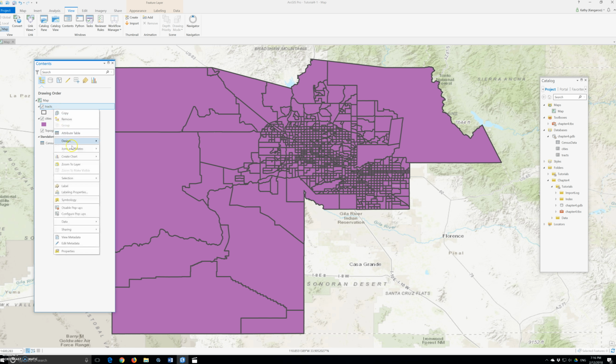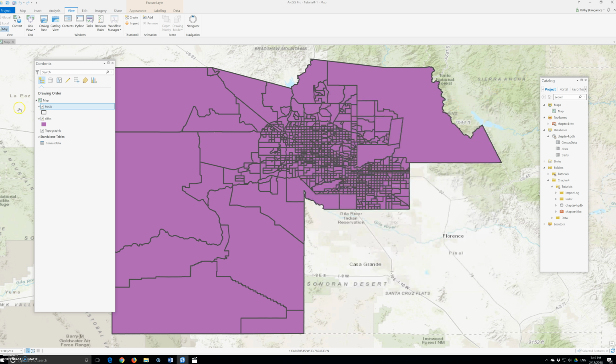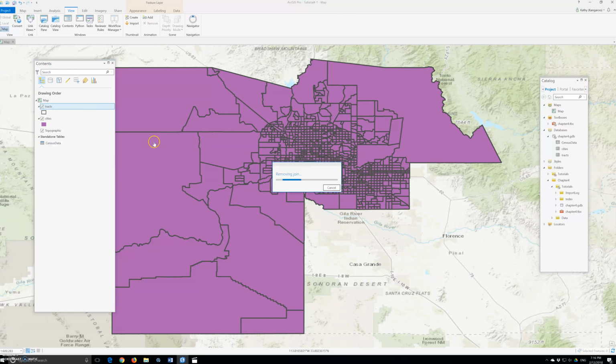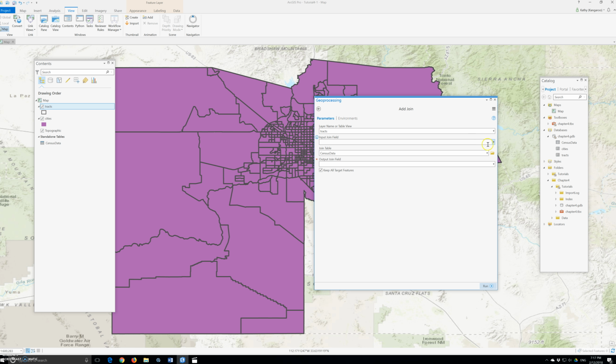So right click on it and Joins and Relates. We're going to remove all joins. Oh, no. Just remove all joins. So it's better to save. Where is Joins and Relates? Right here. And then remove all joins. Click yes and right click on it again. Joins and Relates, add join, and then tracts.